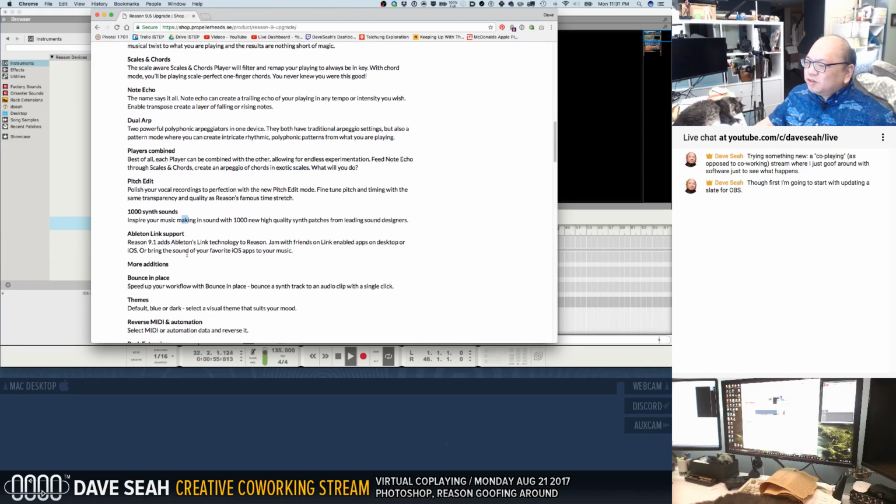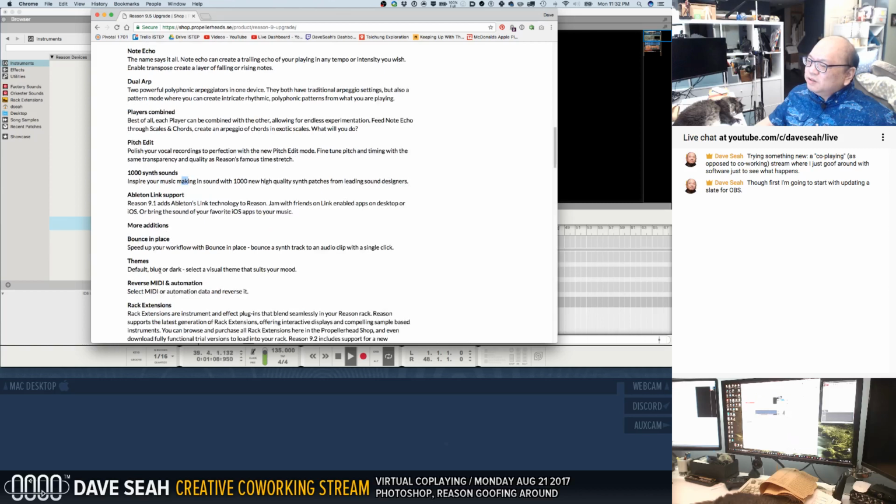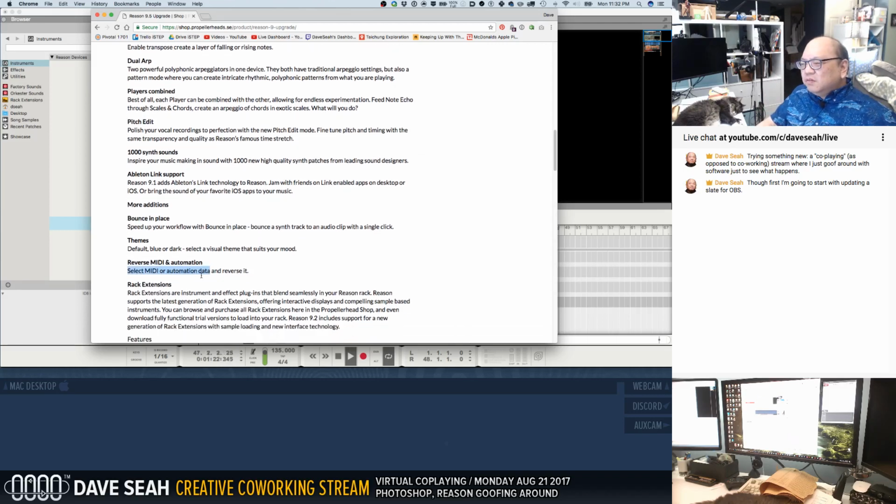Ableton Link, so you can jam with friends. What is Ableton Link? Is it a way to like network jam with people? There's a lot of latency though on the network. I mean, it'd be off by 100 milliseconds or more sometimes. That would be enough to kill you. Reverse MIDI. Select MIDI automation and reverse it. Oh, okay.